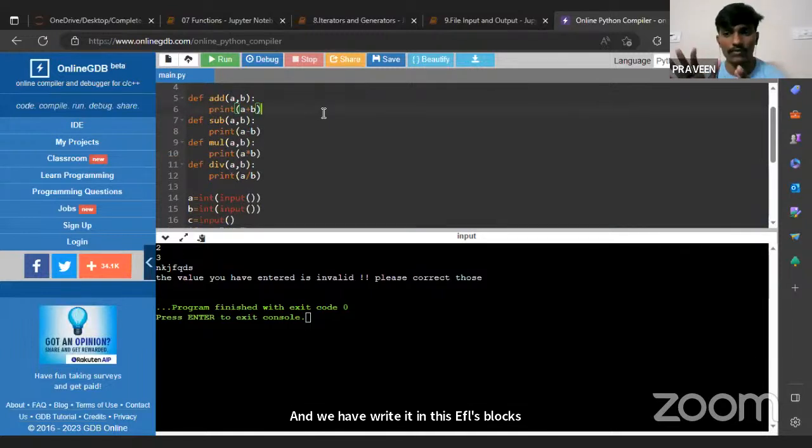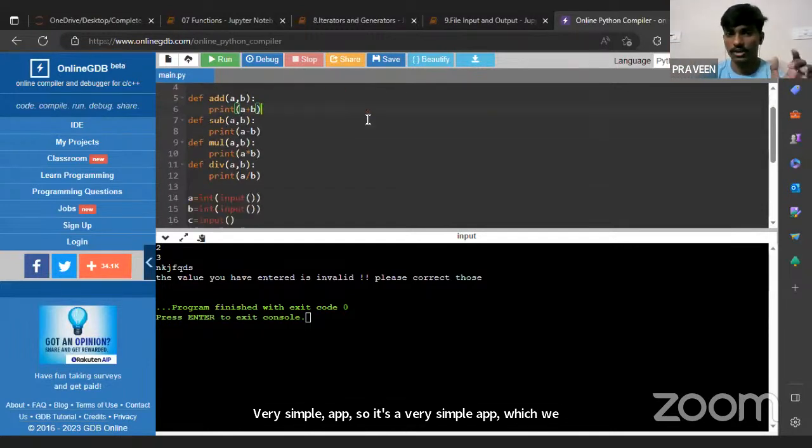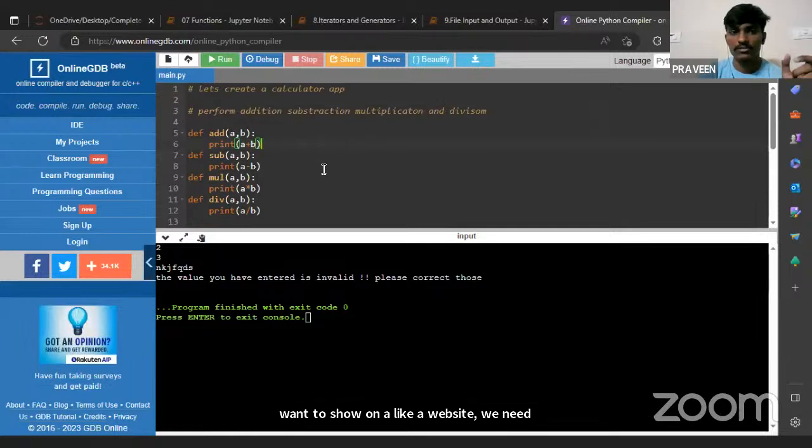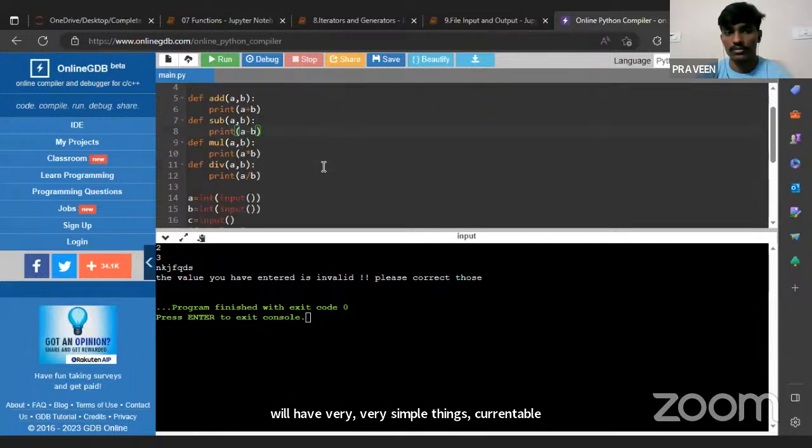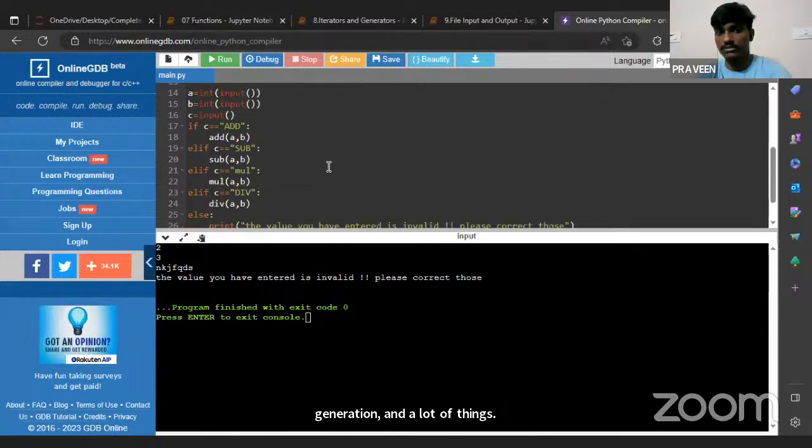If we want to show it as a website, we need some framework, but until now this is okay. Hope everyone understood this. Just after the class, try different apps, for example current bill generation. These are very simple things. Just try those examples, so you will be very perfect in Python. You can see we have created 4 functions and called them.